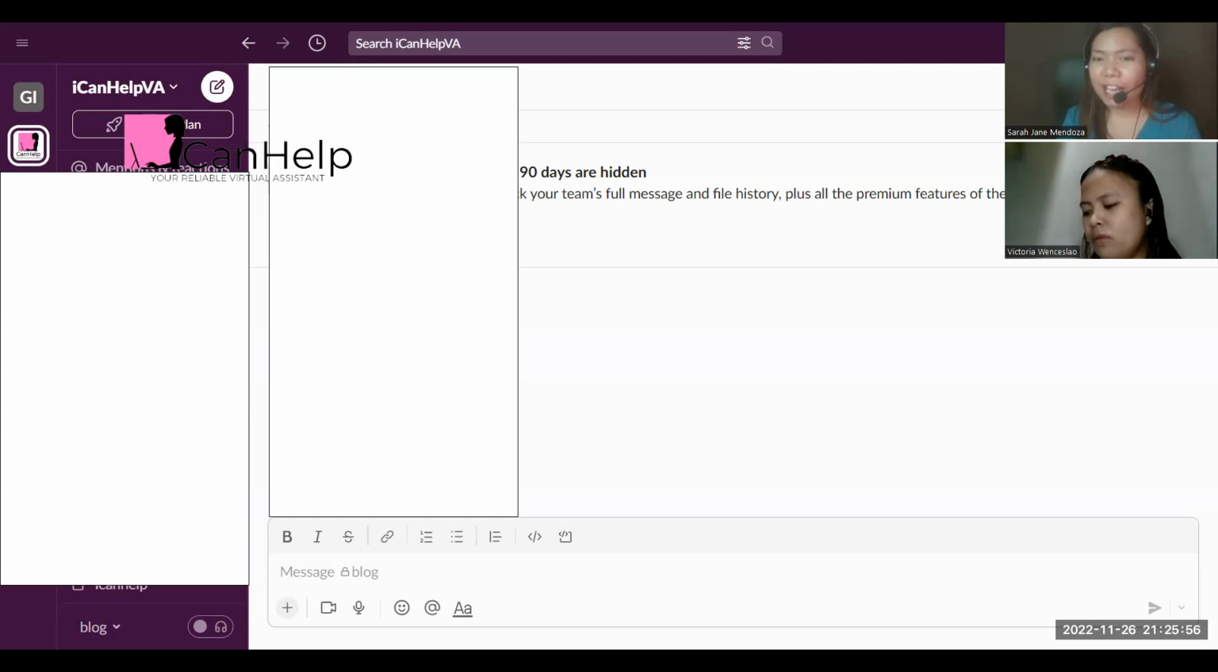Now, the best thing about this tool is that I don't have to purchase storage just to send a file one time, correct? So that is something that I want you to learn how to use.